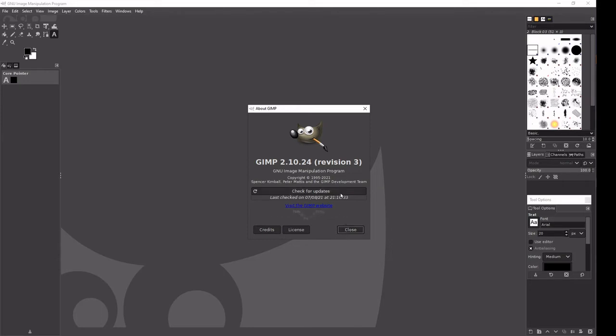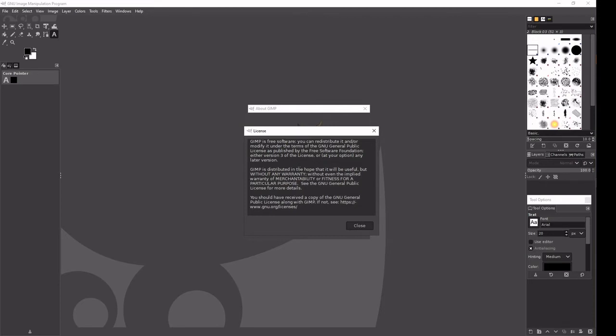And then, of course, other information here, such as check for update. We're not going to check for update right now. It looks like it was just updated recently automatically, which is just fine. GIMP has a GNU Image Manipulation Program license. It's free software, free to use. You can distribute it and/or modify it under the terms of the GNU General Public License, as published by the Free Software Foundation.